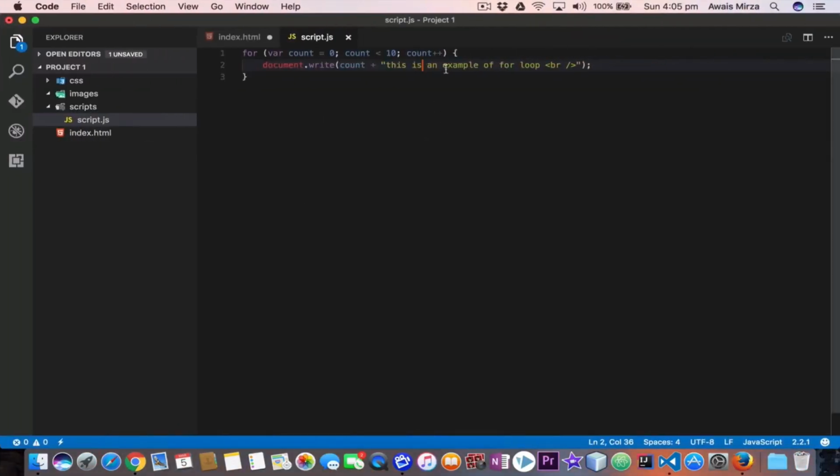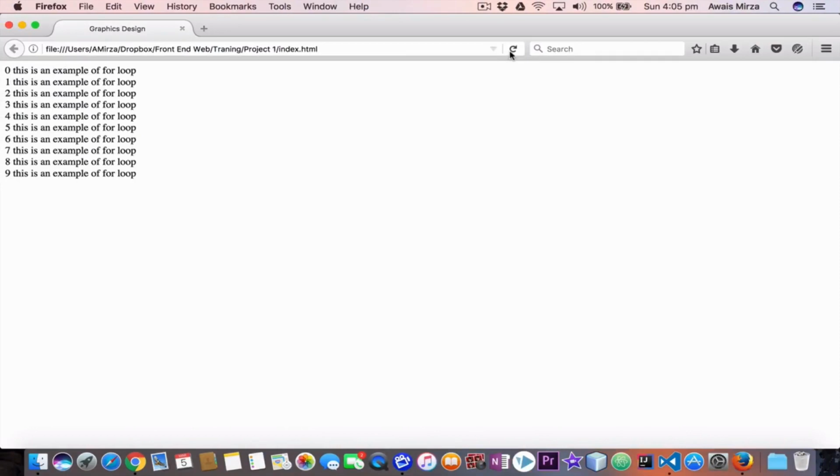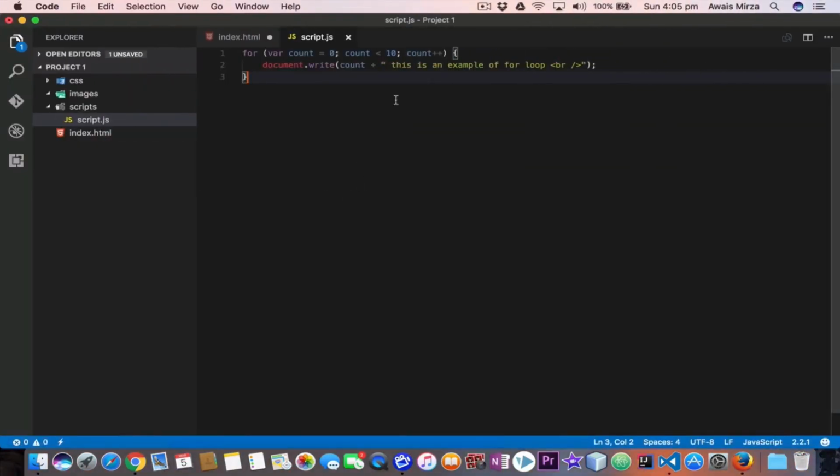So what I can do here, I can add a space here, save the file, refresh, and now we have the space there, so we can see how many times this statement gets printed. So this is the for loop.